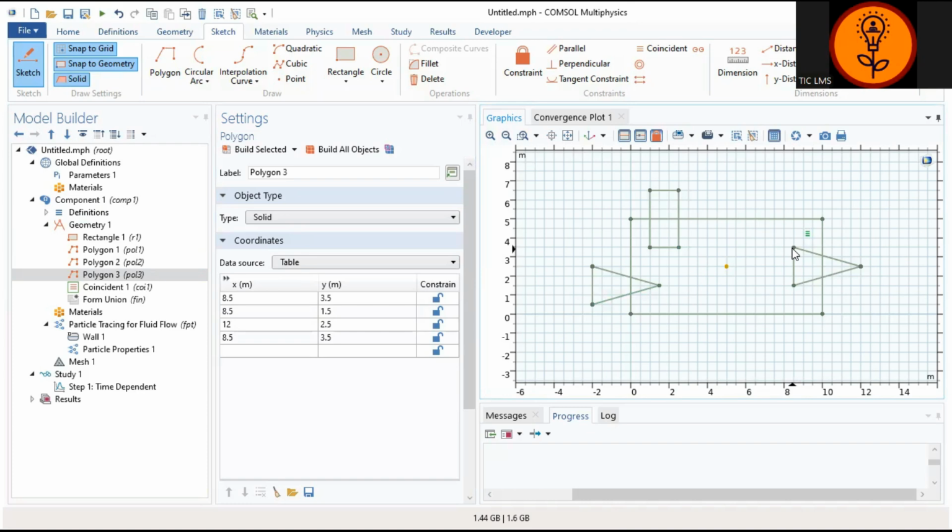So the next thing we are going to do is go back to our geometry. What we want to do is convert these shapes into solid. All right. In case it stops, I'm going to just delete it.